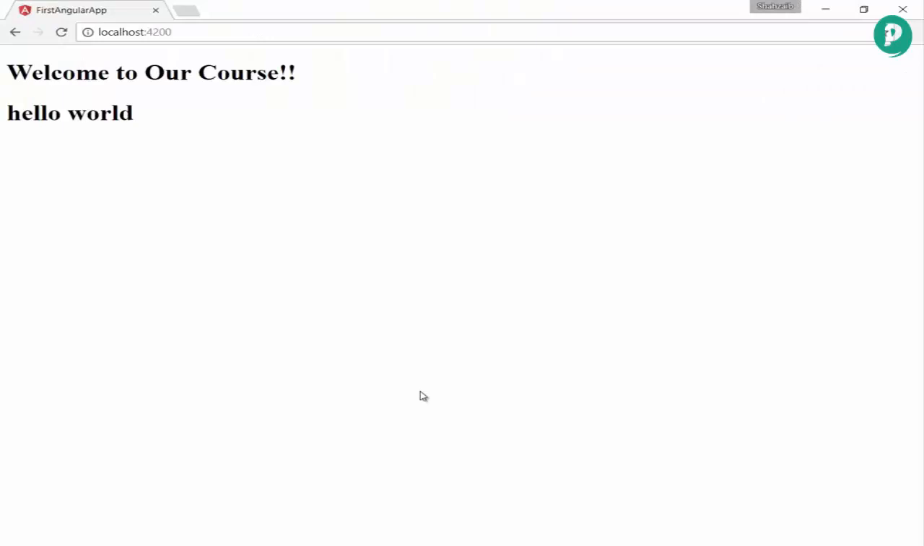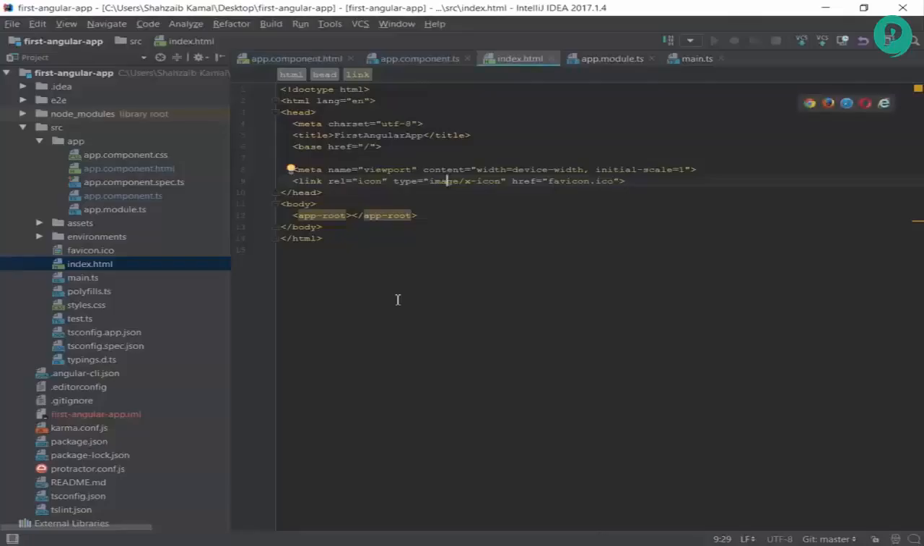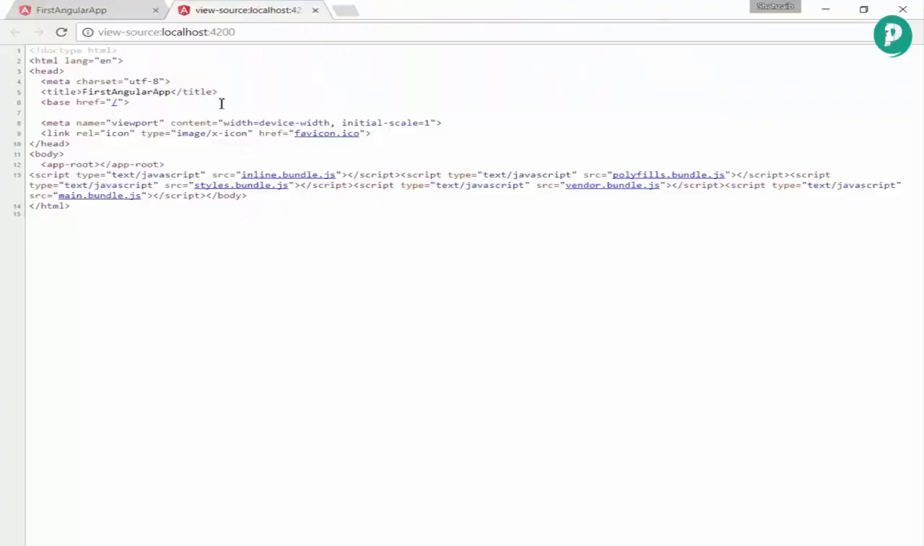But if I go there and see the view source, you can see some things like scripts, multiple JavaScript files: main.bundle, styles.bundle, inline.bundle, polyfills.bundle, and vendor.bundle. Now these files we didn't add anywhere at all. You can see they're not in any component, not in the index.html. Then where did they come from? This is the logic: when we run ng serve, it rebuilds our project and puts these files there, as you can see in the view source.